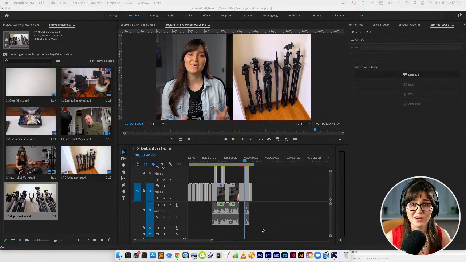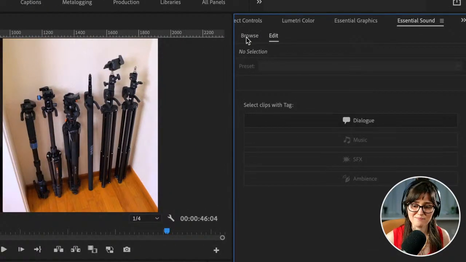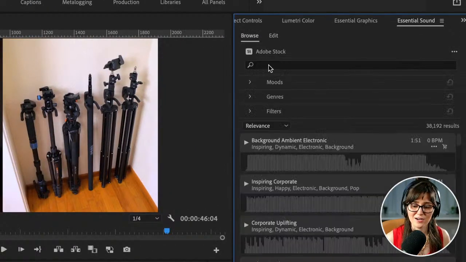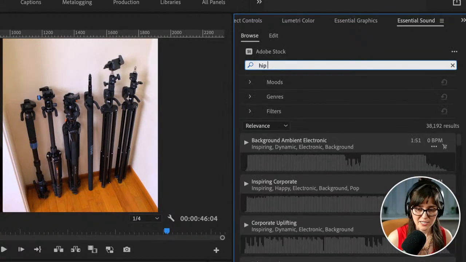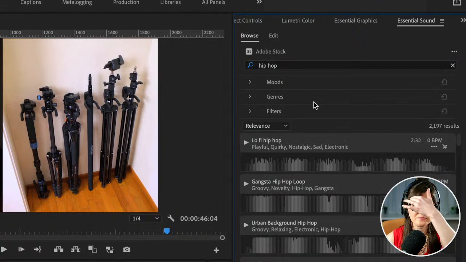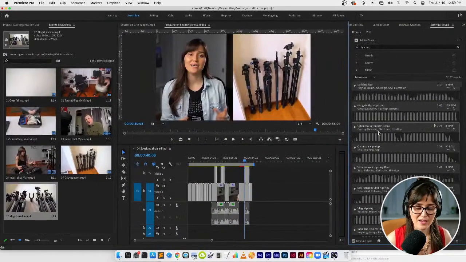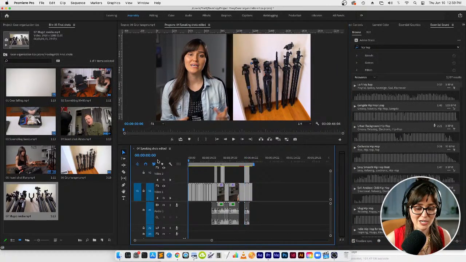Now that we have our speaking audio sounding good, we want to go over and add some music. So we're going to go over here to the Browse tab. Like I said, we've got all sorts of filters. You can go by genre, mood, whatever. I like hip-hop, so I'm going to type that in. I found this song earlier that I like called Urban Background Hip Hop, and this is one of my favorite features from Premiere, hands down.